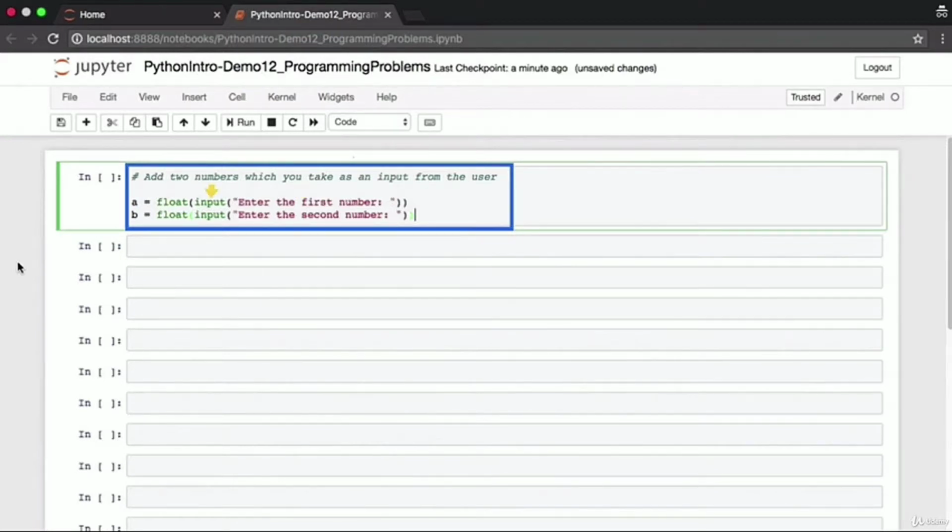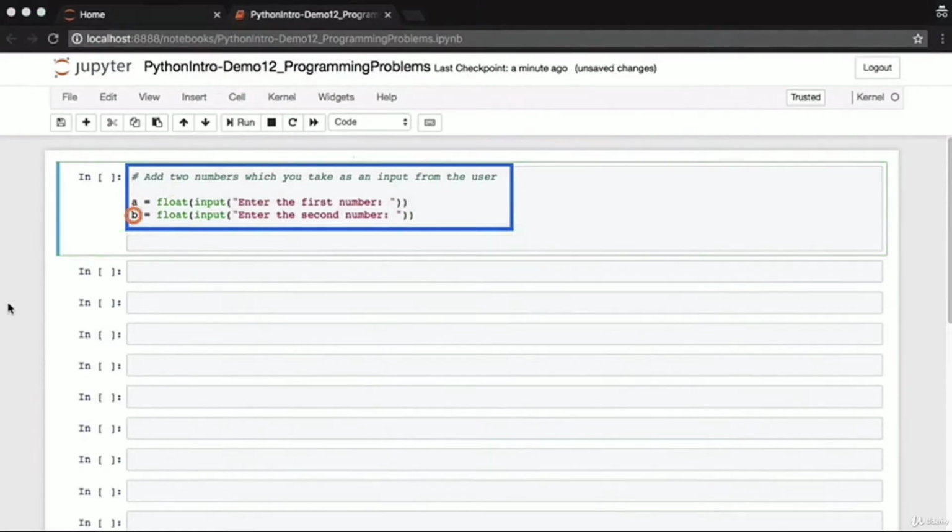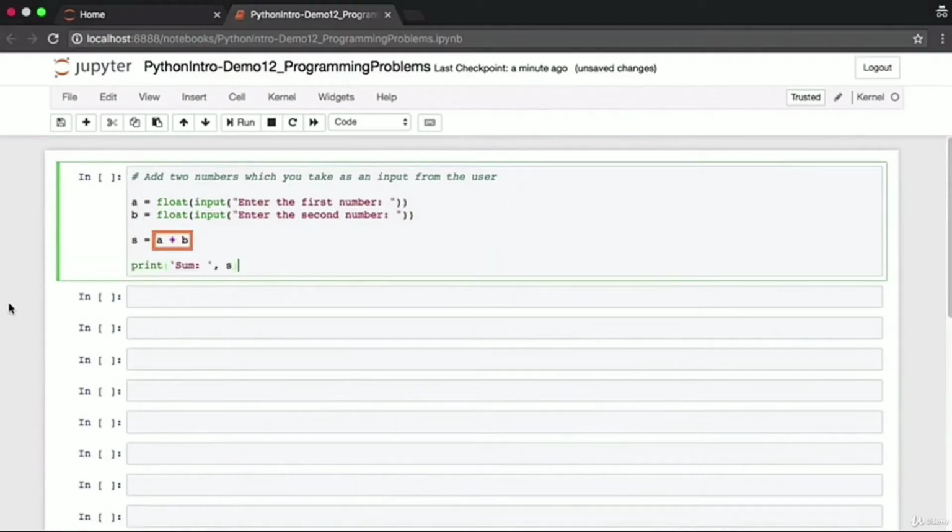The input function that we use to accept user input returns the input in string format. This has to be converted to some kind of number format. We are going to convert the user input to floating point numbers. We then store the user input in the variables a and b. And once we have this information, adding these two numbers and printing them to screen is very straightforward.